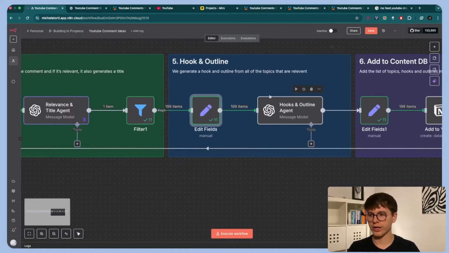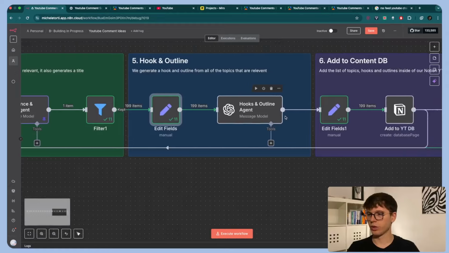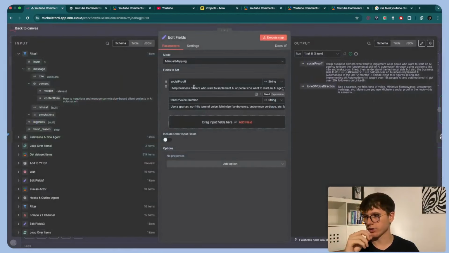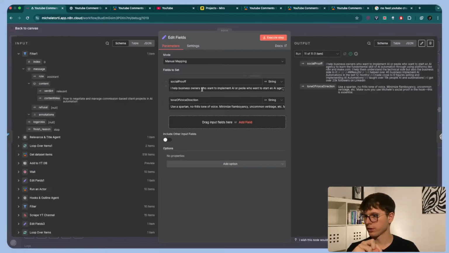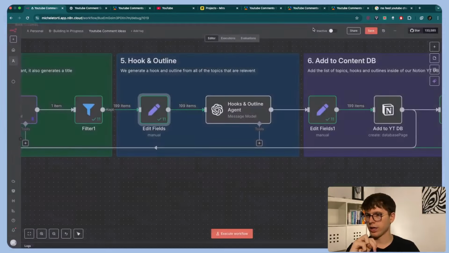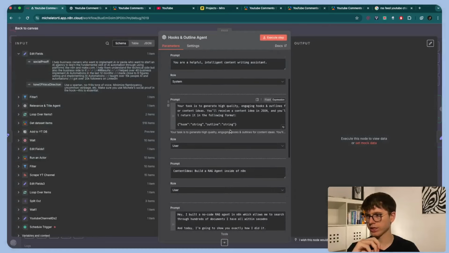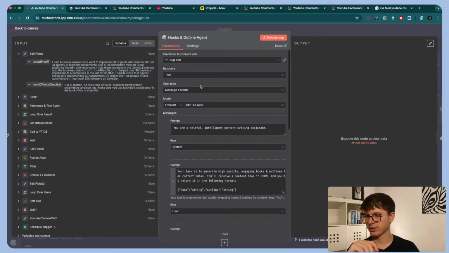Now we want to generate the hook and outline, which we did before here, which is why we're using this AI step. But in order to generate the hook and the outline, it needs to understand what we do. So what I added here are 2 variables: social proof, which is basically some results that I have and what I do, and some tone of voice and direction. This is what I feed into my next AI step, which generates the hook and the outline, like I mentioned before. And the settings will be the same.